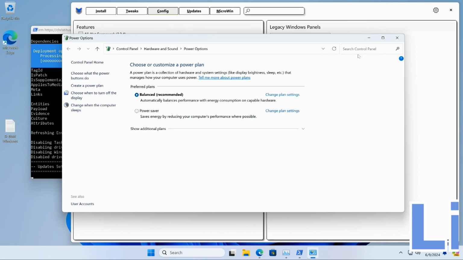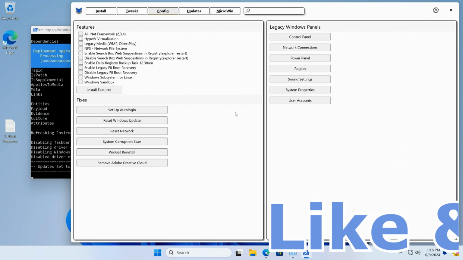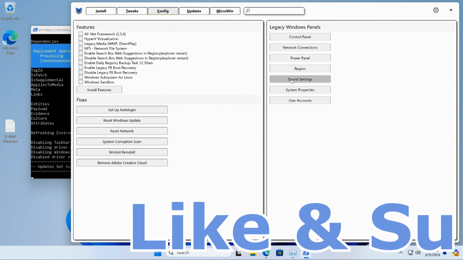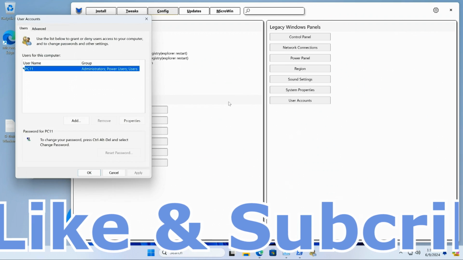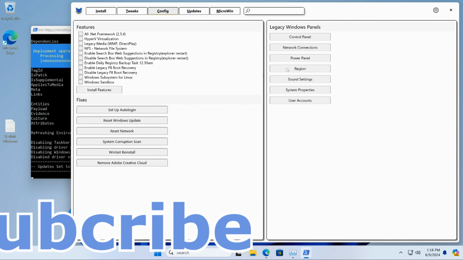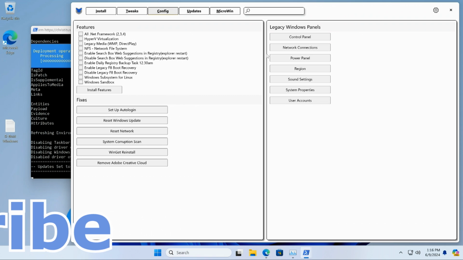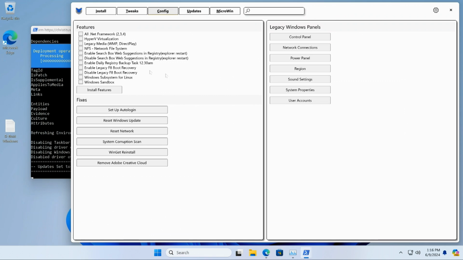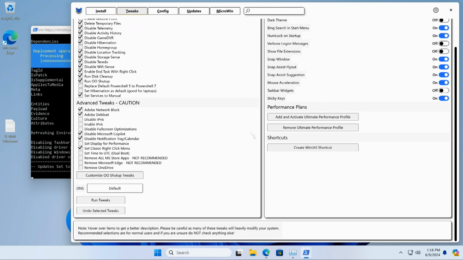It's kind of a shortcut to get to some of those things, because Windows 11 kind of buries all these simple things that used to be easy to get to, that now you've got to go through all these layers to get to them. So this is kind of nice here. Again, I'm not going to go over all these, but let's go back to tweaks here.